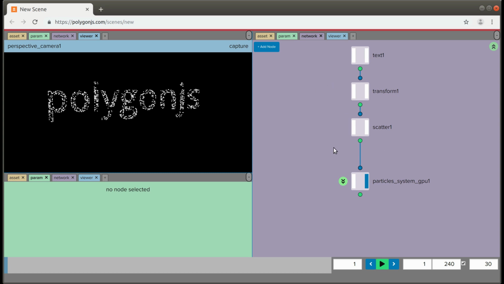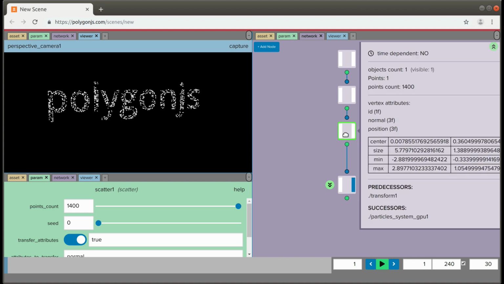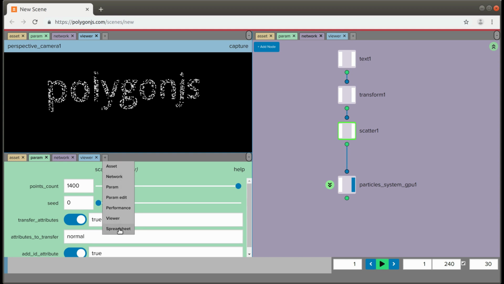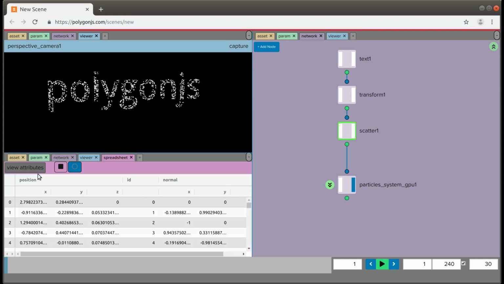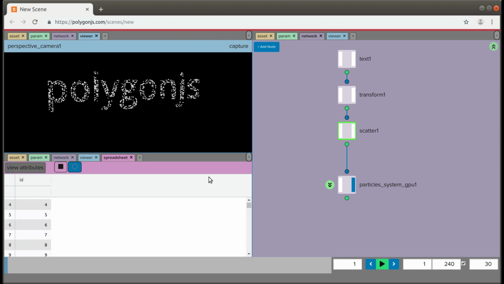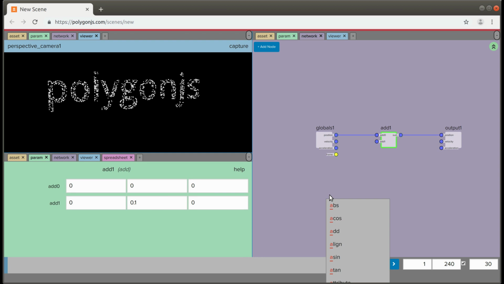And in that case, we're going to use what the scatter node gives us. And if we look at the attributes that are in the scatter node, you can see that there is position, normal, but there is also the ID attribute. And if we look at the spreadsheet, we can see the different values. If I select none, you can see the ID is just the same as the point number. So in that case, the way to read that from the particle system is just to create an attribute.